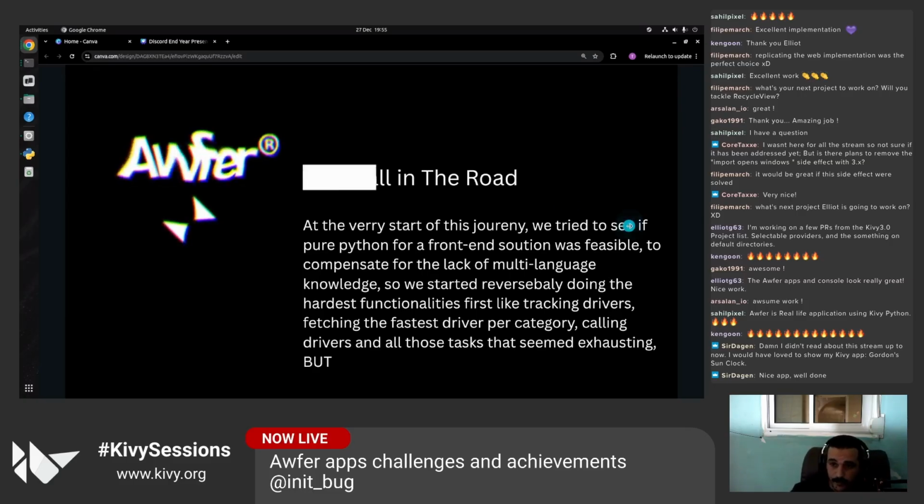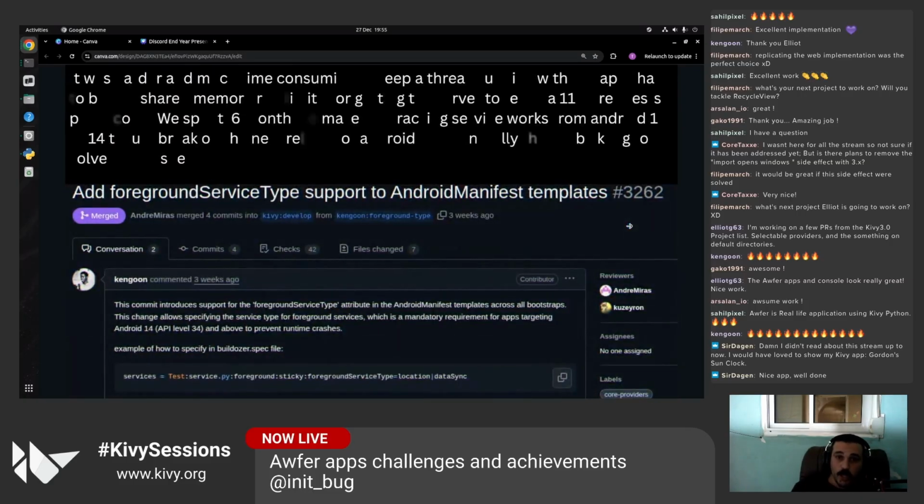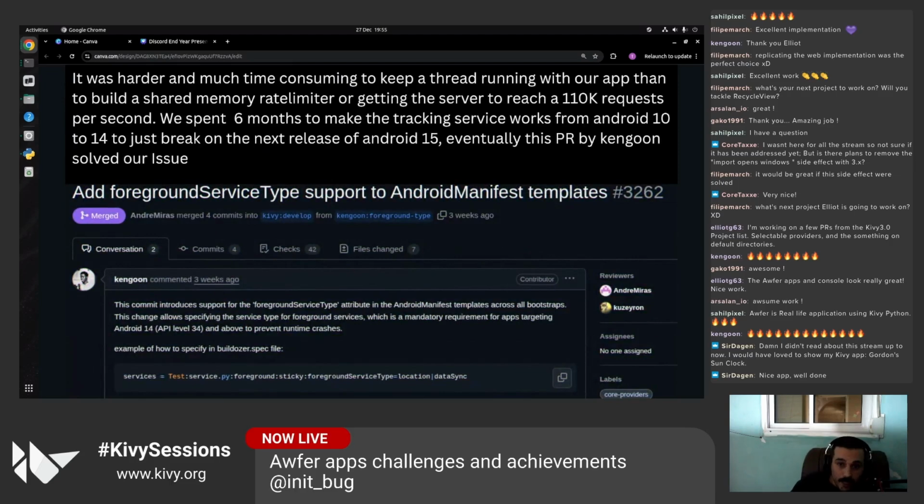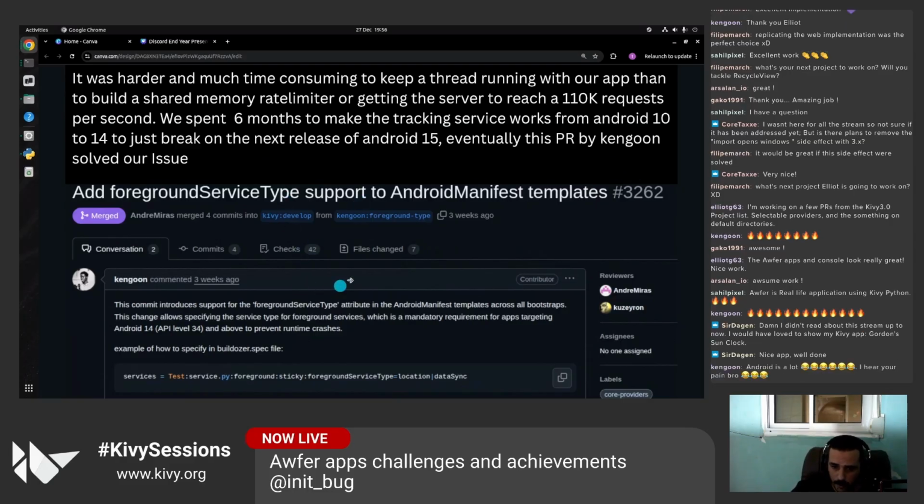But here's the reality. It was harder and much more time consuming to keep a thread running with our app than to build a shared memory estimator or get the server to reach 110K requests per second. We spent 6 months making the tracking service work from Android 10 to 14, just to have it break on the next release, Android 15. It's really exhausting. And eventually, this PR by Kengun, he talked about it in the morning, solved our issue.